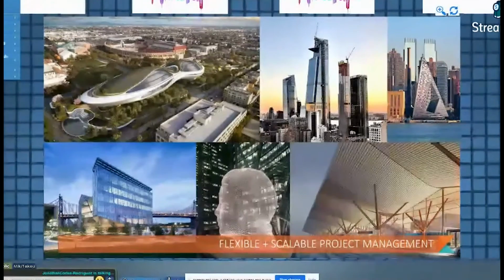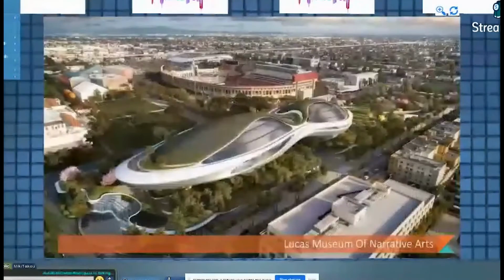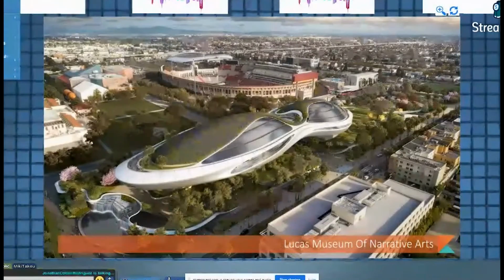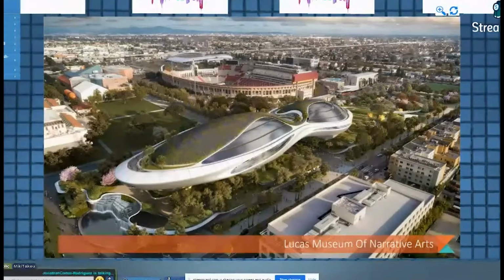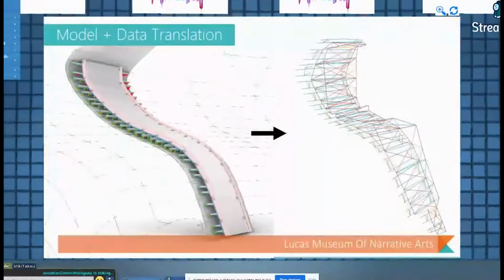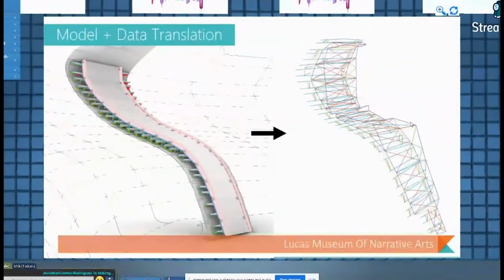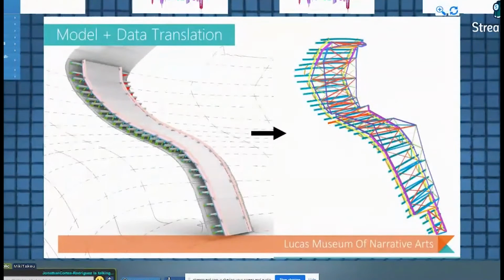One of the examples here is the Lucas Museum of Narrative Arts. If you are not familiar with it, it is an up and coming museum that's getting built in Los Angeles. It's currently under construction. And Konstru greatly helped this project carry through all of its design phases and now, I believe, CD phases, looking more towards how they decompose a facade and how the facade went from these ambiguous, weirdly shaped spaceship-like panels to something more rational.